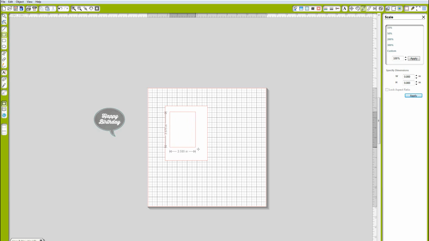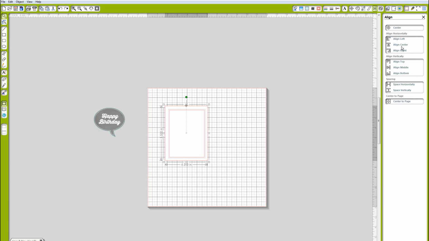And within that, I wanted to make another mat of different pattern paper, and so I sized it down. I wanted a 3/4 inch space around the whole thing, so I sized it to 3.5 by 4.75. And I'm just going to center it here by aligning it in the middle in the center.